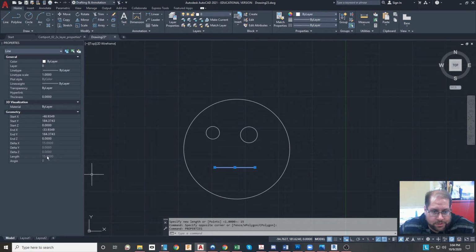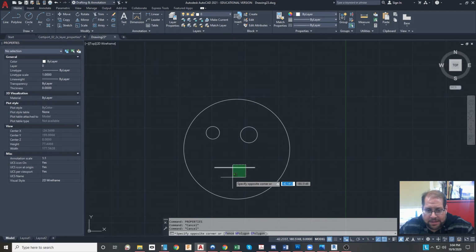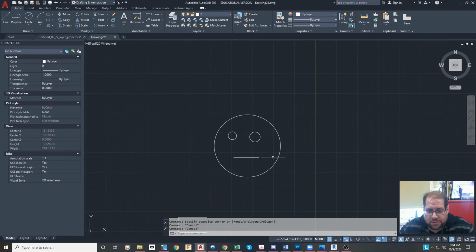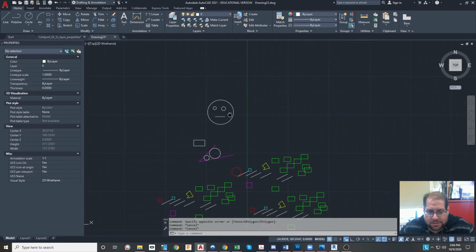See? So I was able to scale the entire smiley face upward with some random line length of 12 and change that random line length to 15 and scale the rest of the face up with the same factor. It's pretty interesting how that works. That's called a scale by reference.